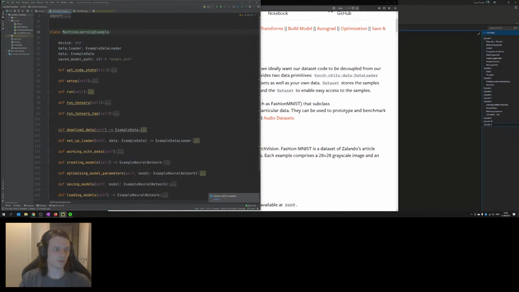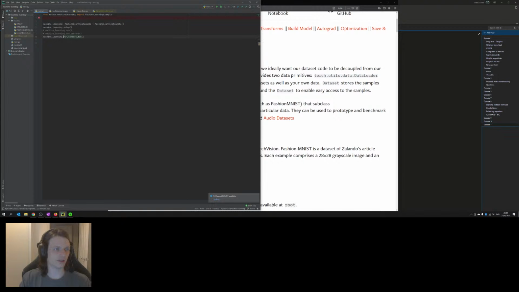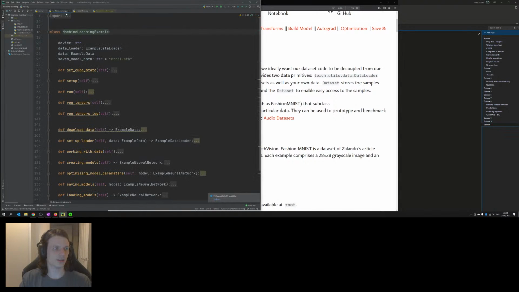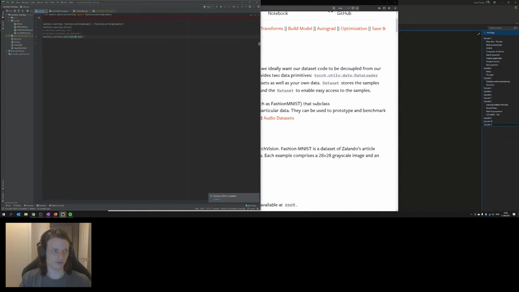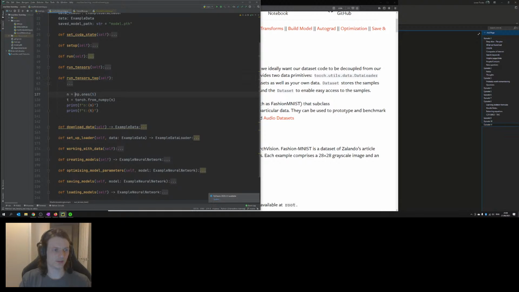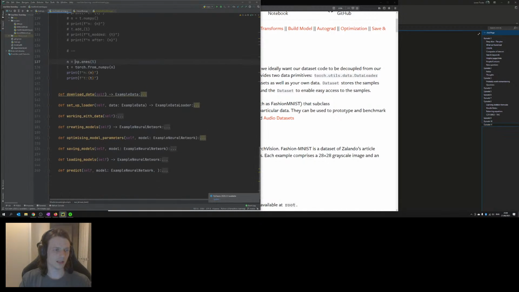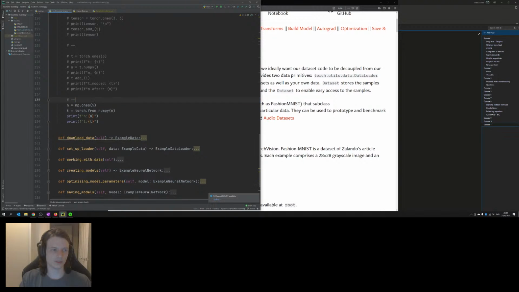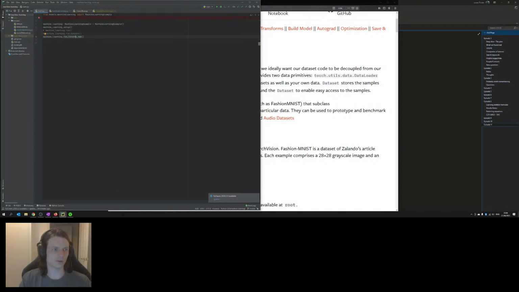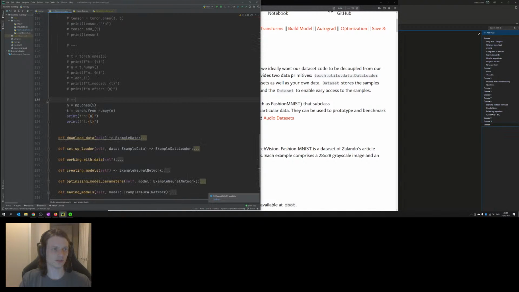So going back through, we have a main and it runs run tensors 2. And then if I go through to that, run tensors 2 is running np.ones 5, t equals torch.from_numpy(n), print n, print t. I don't quite remember what that does. And what is running before this? Setup, and then run tensors 2.